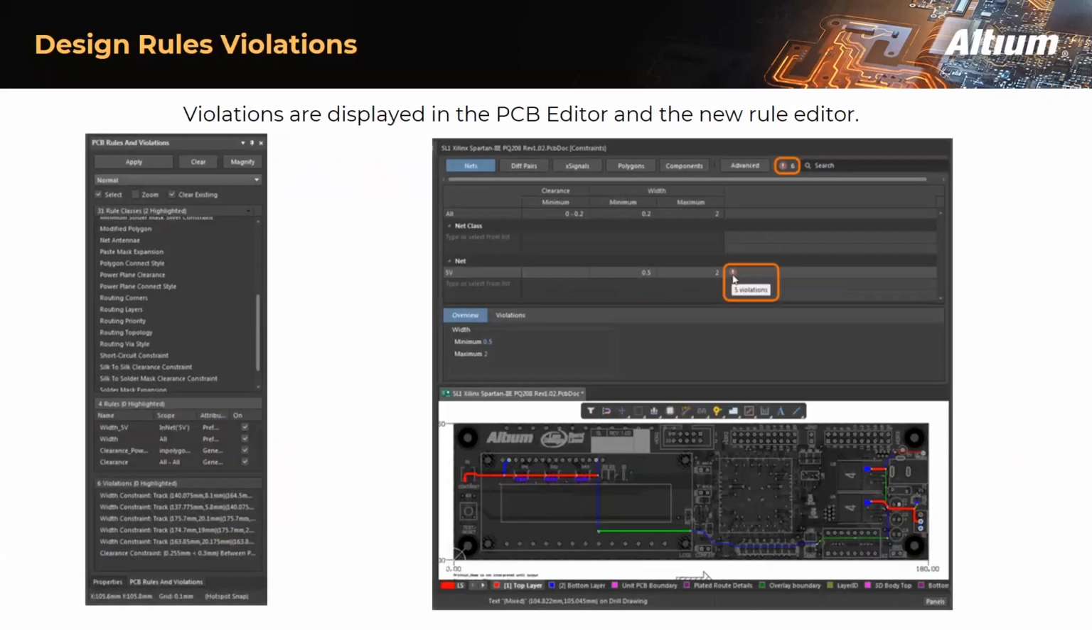The PCB rules and violations panel is accessible in the PCB editor. This panel has been around for quite a while. However, Altium allows customers to run individual rule checks or run them by rule class, and the flexibility to run a DRC on only certain rules helps improve productivity, as you don't have to wait for an entire comprehensive DRC when you are only interested in violations associated with a specific rule.